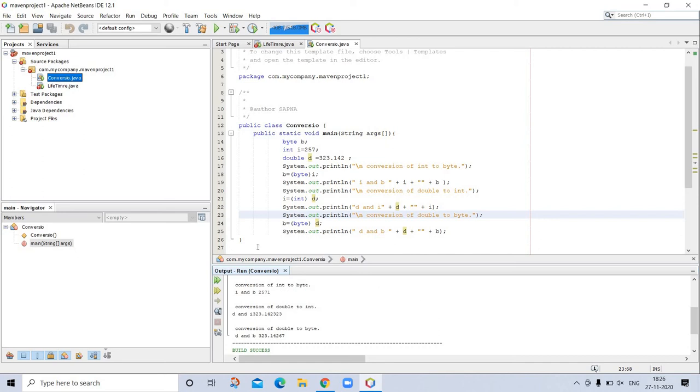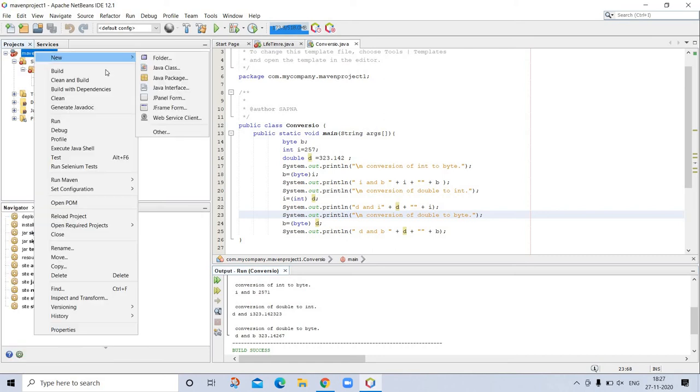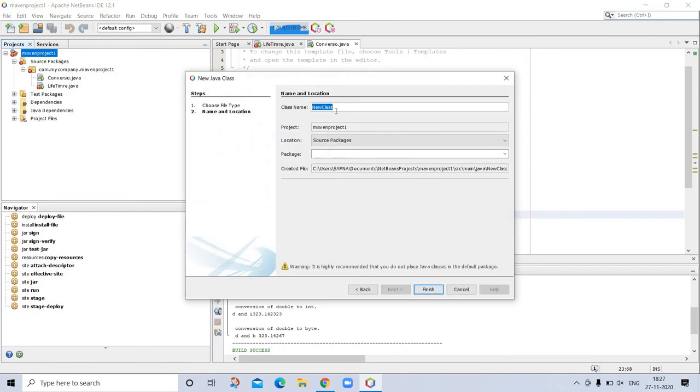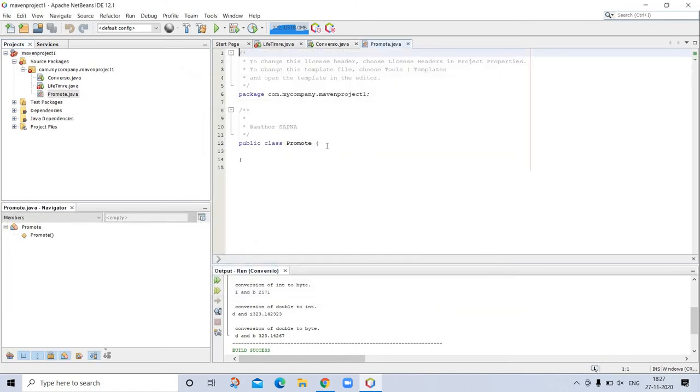So let's do another program. And what is it? The type promotion rules. The following program demonstrates that each value gets promoted to match the second argument of each binary operator. So let's see what it is. New Java class. So let's see the class here. We are taking the Promote class. So our next program is here, public static void main.